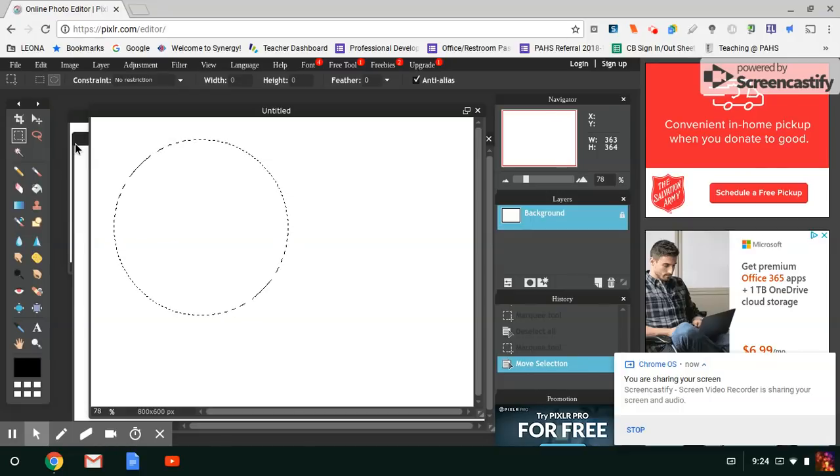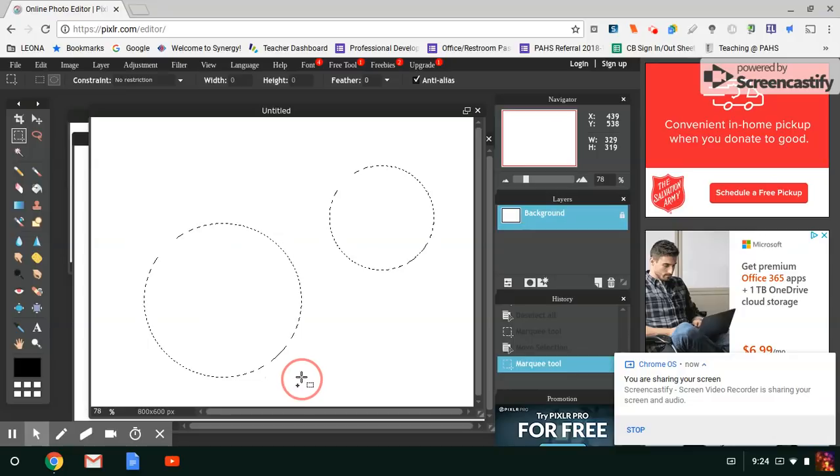Let's say you want to add more than one selection. If I were to just start selecting another circle here, you notice the first one disappears. So to add to your selection, you're going to hold the Shift key down. You notice when I hold my Shift key down, a little plus sign appears. That tells you that you're ready to create a second selection. So you can either create two separate selections, or you can even merge selections together to create a larger space.